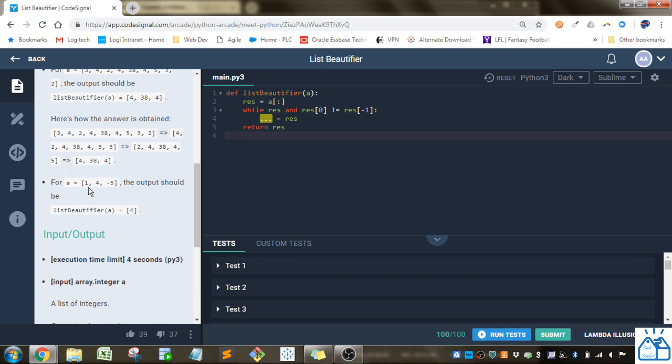In this one it's the same thing, 1 and -5 are not the same, so you chop them off, and then you're stuck with 4, which is both the first and last item, so they are equal, and you just return that as the list.